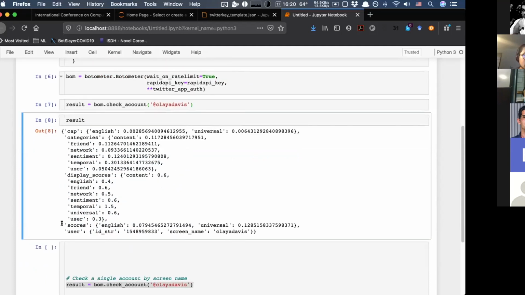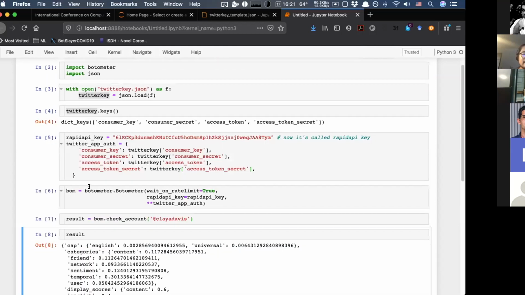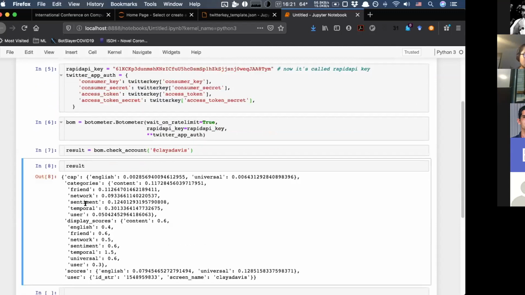And you have your overall score, the English score, which is the score that you use in all the information, all the features, including the language dependent features. And you have the universal score, which is the language independent score. And you have some information about the user, the ID string, the screen name. So that's how you access our API, essentially.